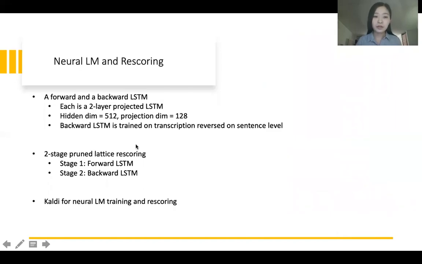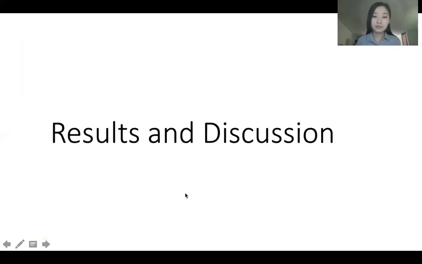The neural language models in this study are a forward and a backward LSTM. Each is a 2-layer projected LSTM. The backward LSTM is trained on transcriptions that are reversed on sentence level. We basically do a 2-stage lattice rescoring. Stage 1 is the forward LSTM, and on top of that, we use the backward LSTM to do another lattice scoring. We use Kaldi for both neural language model training and rescoring.